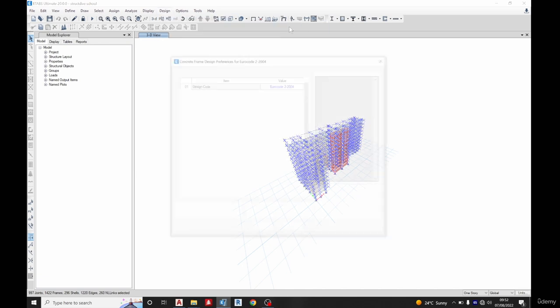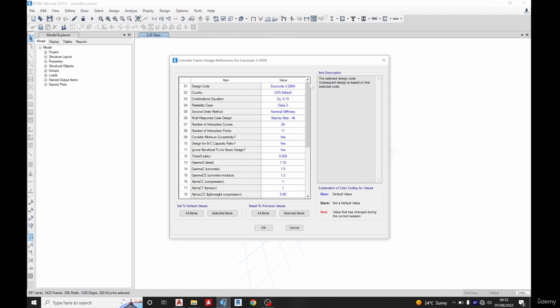Now we'll choose view and revise overrides. So use your design code. You can still change whichever design code you want. In this case, I'm using Eurocode 2. Now the country you want, so I'm going to choose United Kingdom. That's my national annex. Then what type of combinations do you want? For the Eurocode combination, we have 6.10 and 6.10A and B. So we have those combinations.